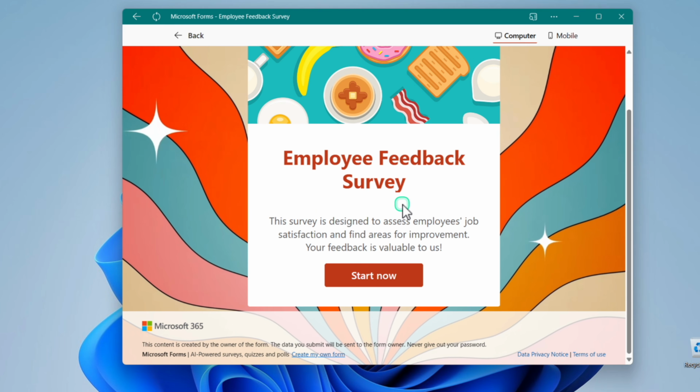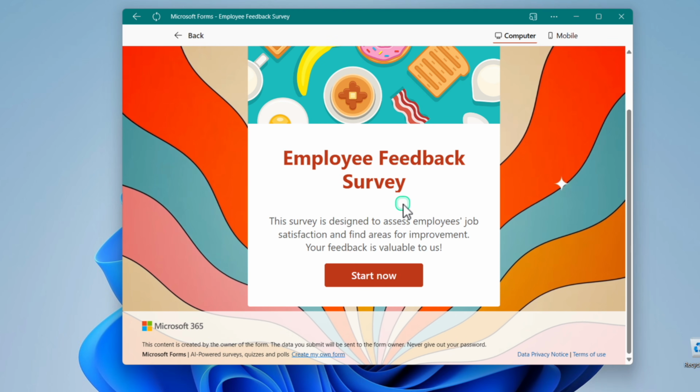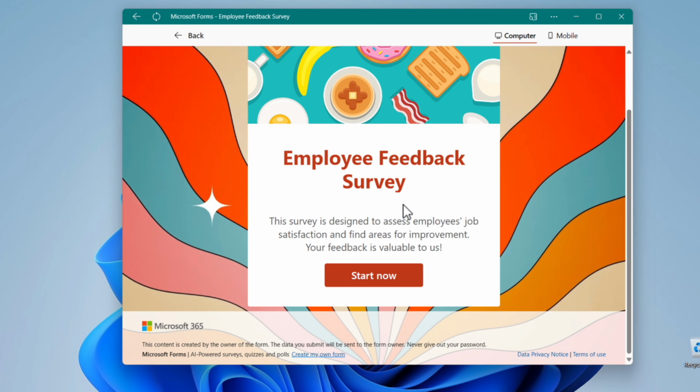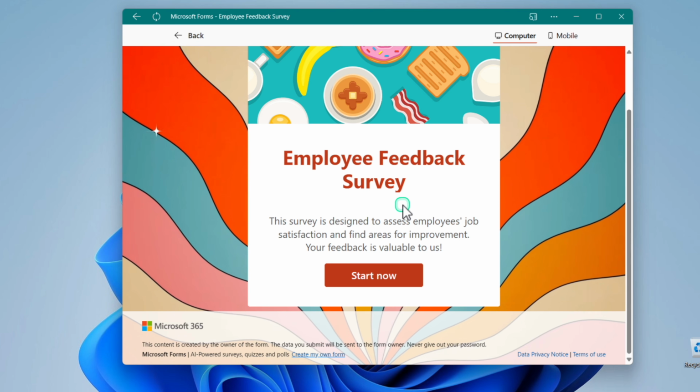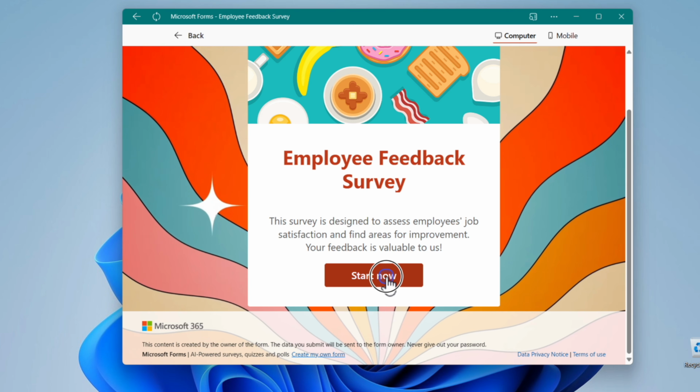This is how the survey is going to look. All we have done is ask Copilot to create a survey for us, and we just moderated the questions Copilot provided. Within 10 or 15 seconds, we have a complete form with the survey ready for employee feedback. Let's see how it's going to look.